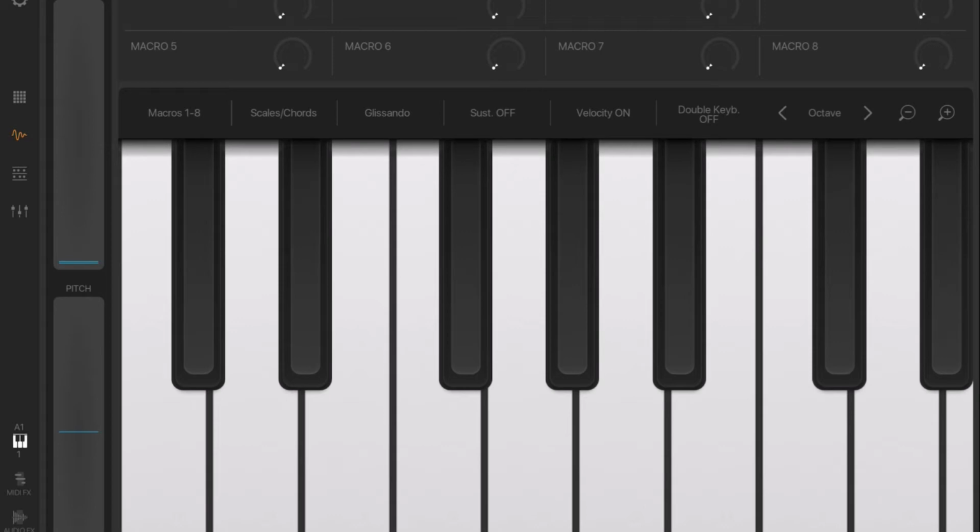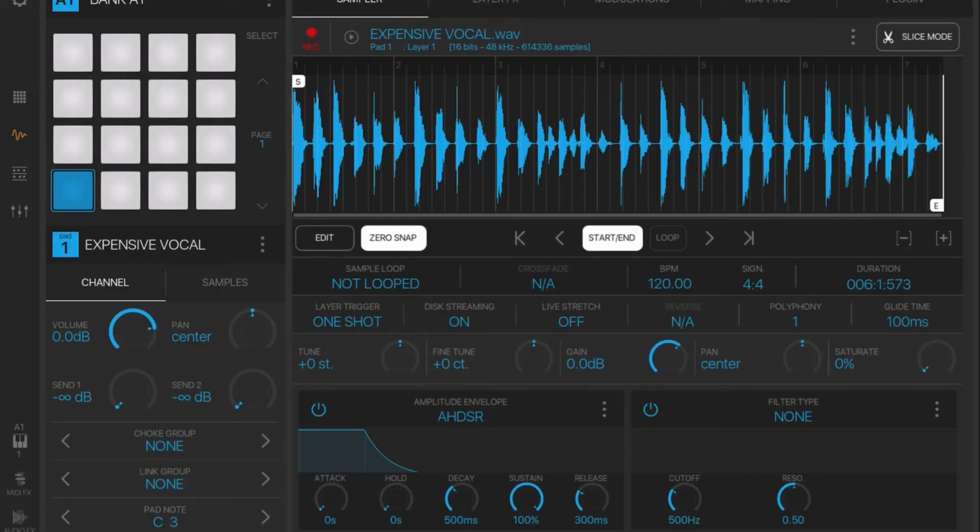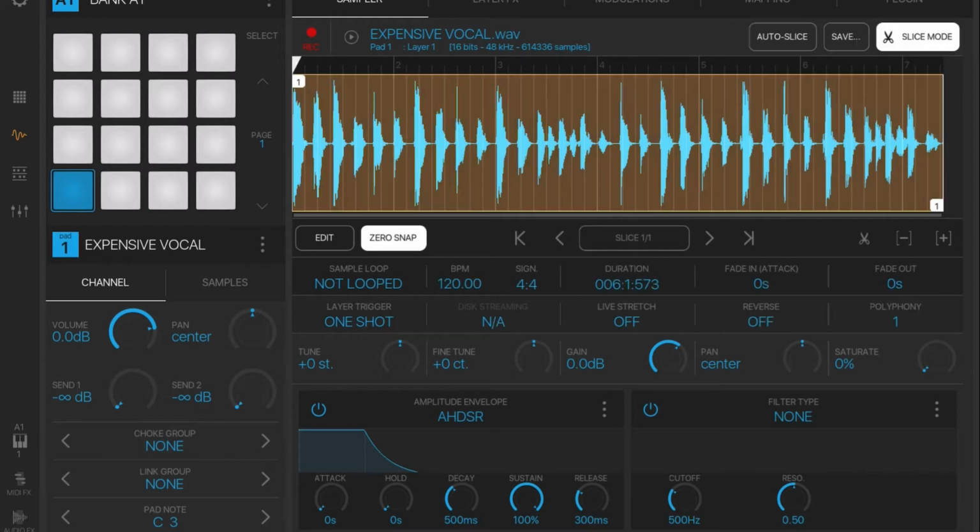All right, that's all there. We're all good. Now we can go back to our sampler window, and now we can start chopping up our sample. So now we're back at the sampler window. Again, it's the squiggly line on the left hand side. On the right hand side of the screen, the opposite side, we see an icon that says slice mode. We're gonna put it in slice mode.